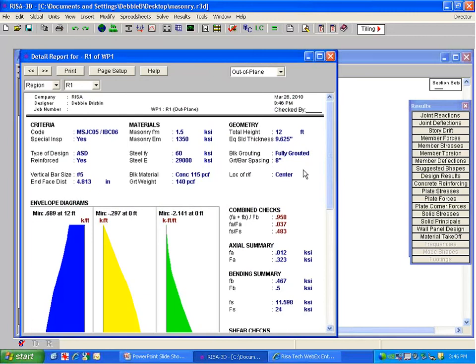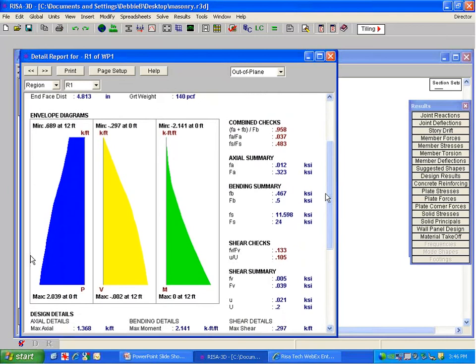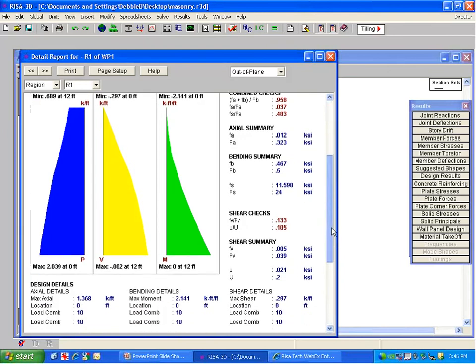Okay, so the only thing really that's changing is information about the reinforcements, telling us the location of the reinforcements, the center, and face distance here gives us a little bit different information. But everything else we entered in the region, the actual wall panel information. Again, we see the envelope diagrams, very similar to what we saw in-plane. We see the combined checks, axial, bending and shear checks, and we scroll down a little bit.